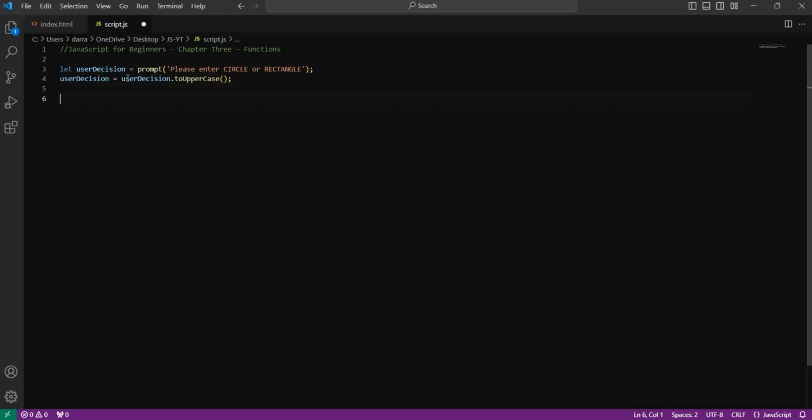Awesome. Now that we've got the user input, we want to start doing our checks, using some sort of logic in JavaScript to make a decision. So we know to do that, we have our if statement. So we can say if, and we'll write out the code for the rectangle first because it's just a bit longer. Get that out of the way. So we'll say if userDecision is strictly equal to RECTANGLE in uppercase, we want to enter this code block here. So what do we want to do?